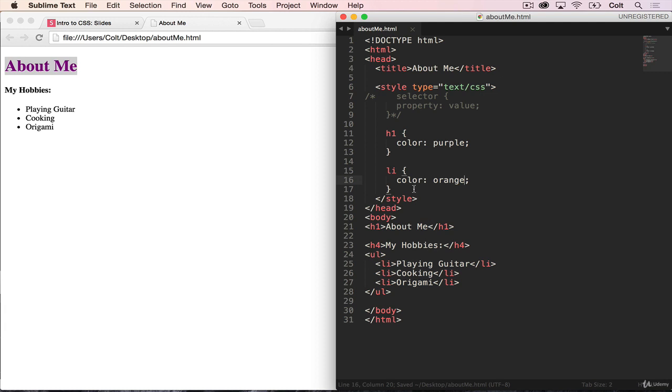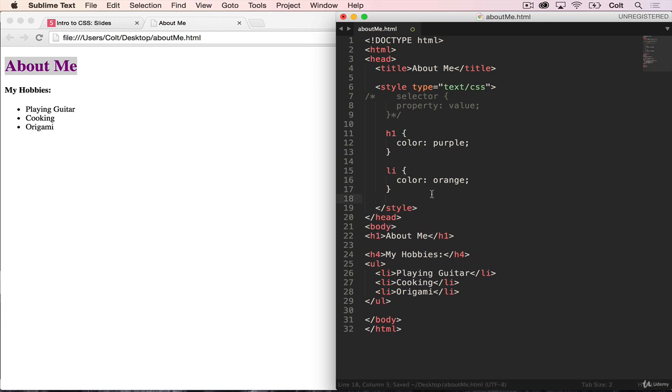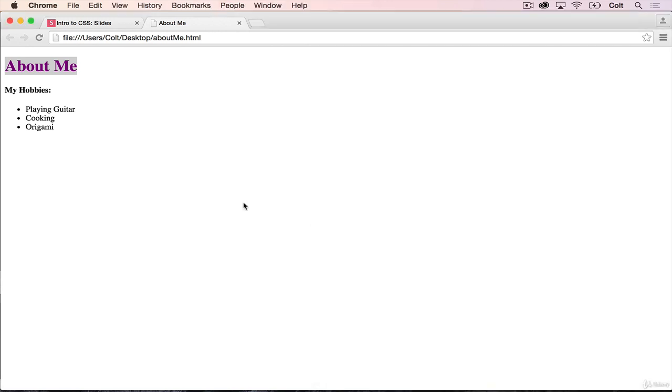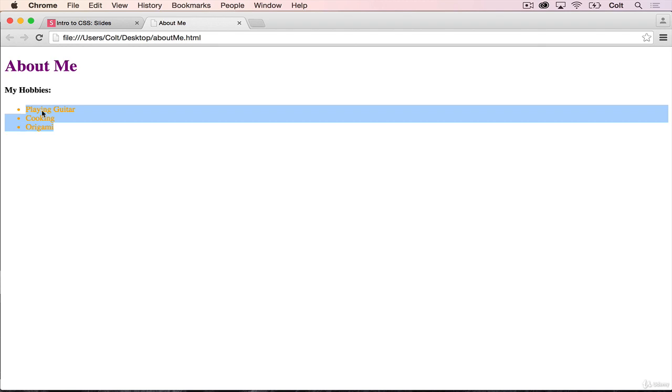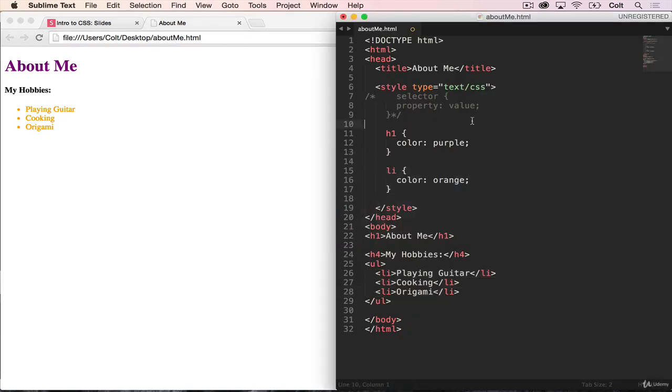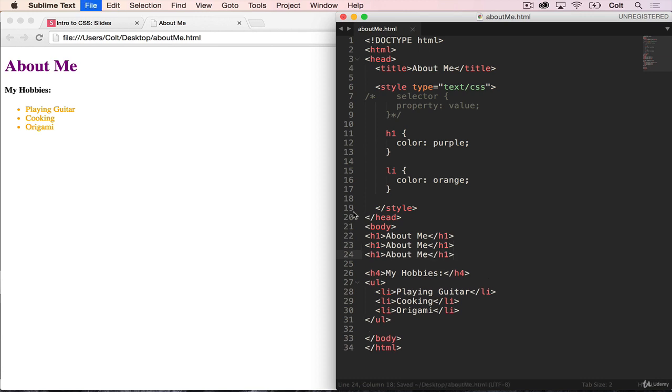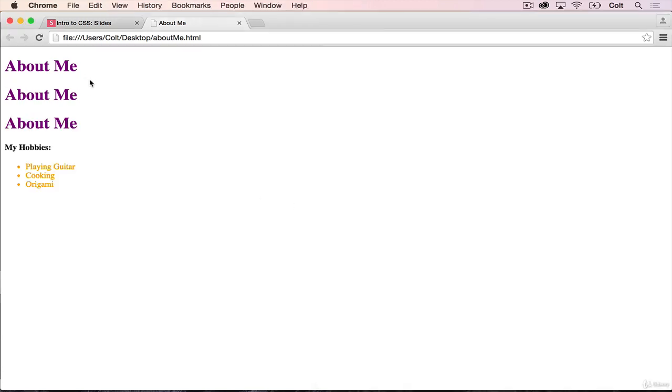So the reason we're doing this is I want to show you that this li selector, it doesn't just select one, it selects all li's. So we refresh, all three of them are now orange. Likewise with the H1, if we had multiple H1s, so I'll just add 3, they would all be purple.